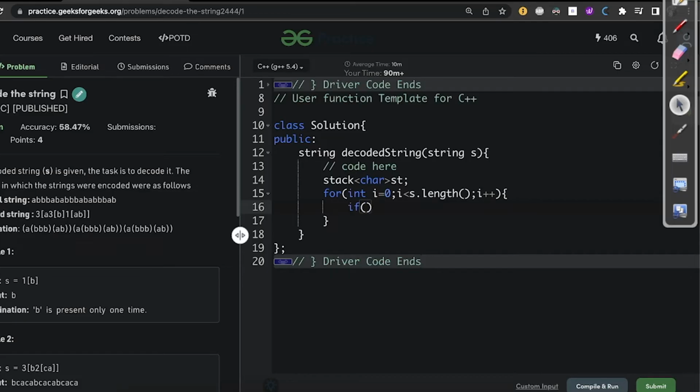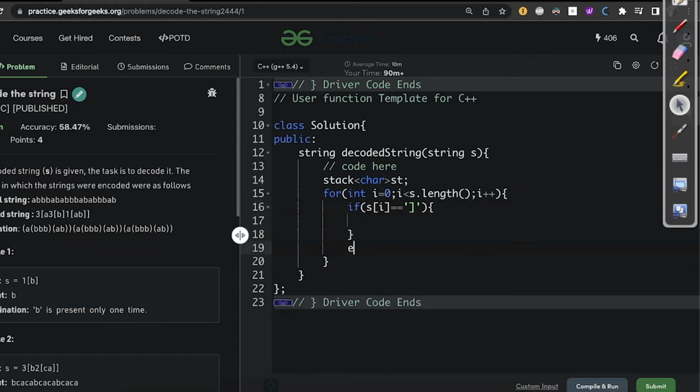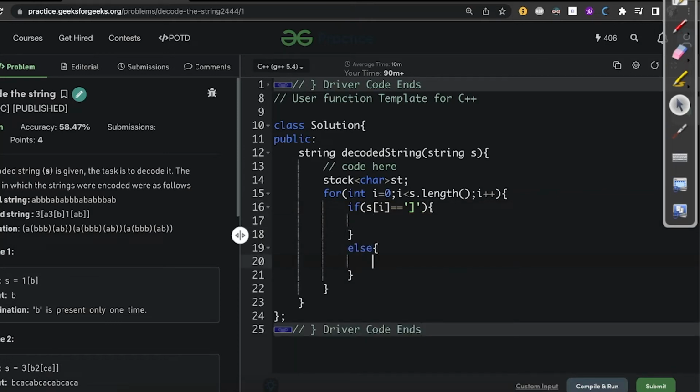And if it is a closing bracket, this can be the situation. As the situation is that it is not a closing bracket, it is an opening bracket or an alphabet or a digit. So in all other scenarios, we would just push it normally. So st dot push s of i. Simple enough. Now, if it is a closing bracket, we would start unwinding.